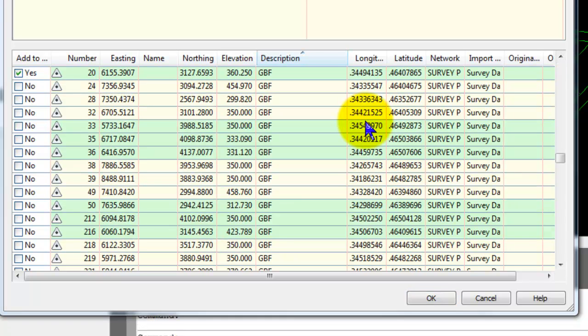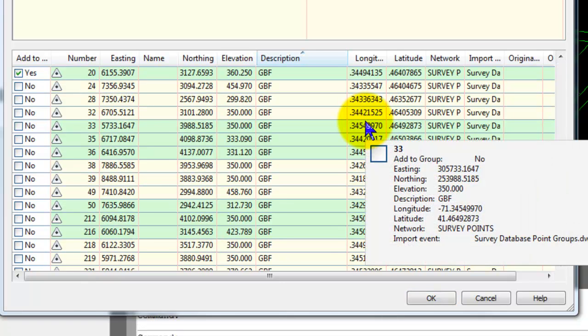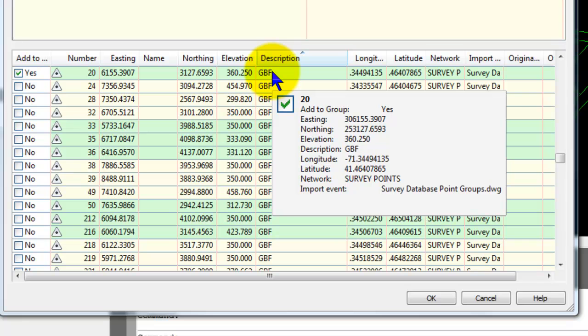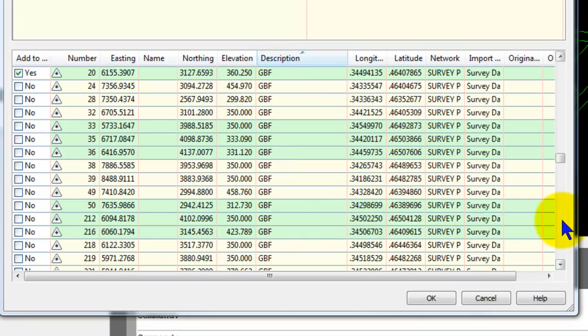So now that the points have reorganized alphabetically by description key, I've scrolled down and I'm just going to show you a few, putting in one set of points, but you can certainly add all the points that you want. But again, I had selected point number 20, which was GBF or granite bound found. And by organizing it alphabetically, you can see all my point codes like that are now in a row, which makes it easy to select.